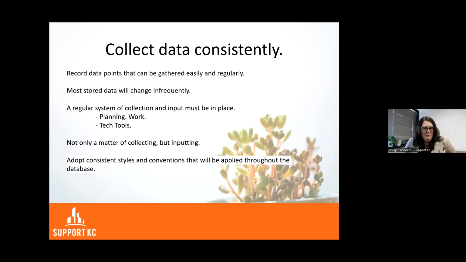The next reason to collect data, and the way to collect data, is data that you can collect and record consistently. This means recording data points that can be gathered easily and regularly, and recorded easily and regularly, and in the same manner every time.